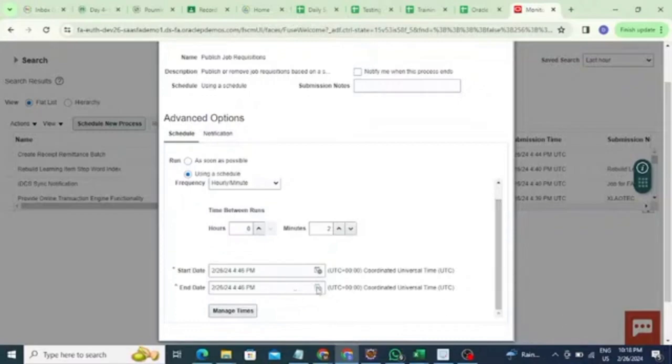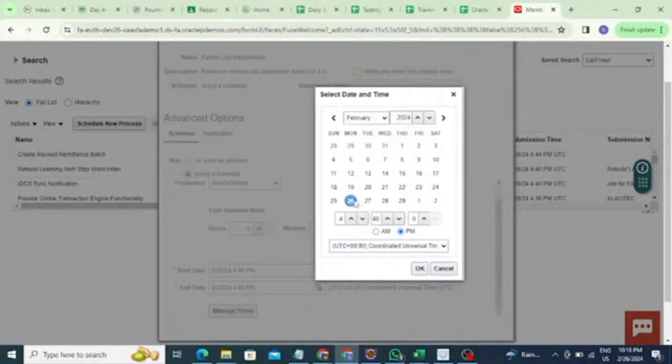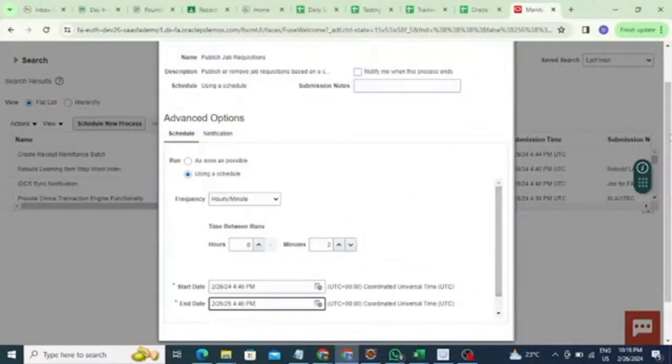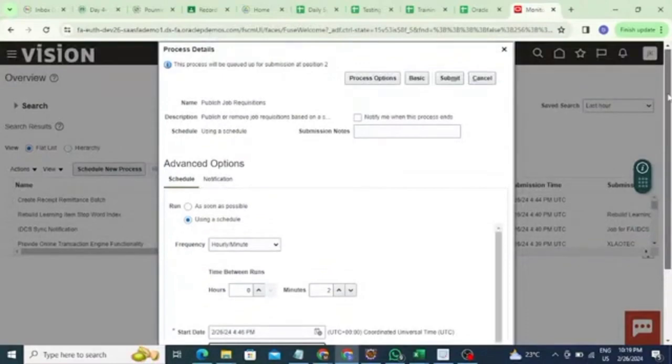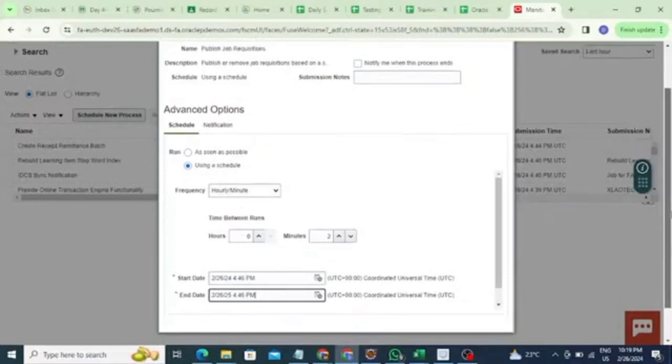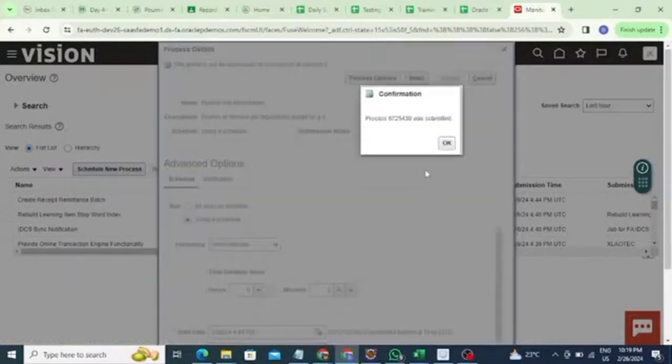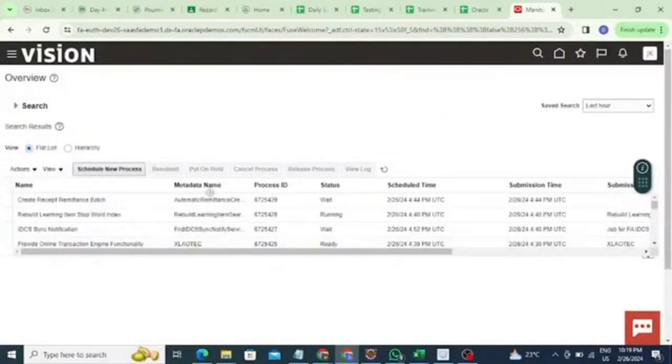I'm just changing this here. Started and ended should be different. The scheduler is independent of which career site you are hosting. It is just to make the requisition appear on the career site. So you don't need to create three different ones for the three different career sites. So you just have to click on submit. Since I have set this scheduler for 2 minutes, on every 2 minutes it will run.